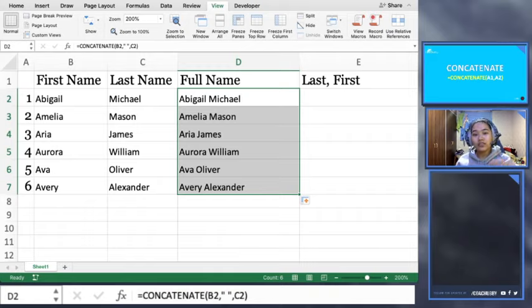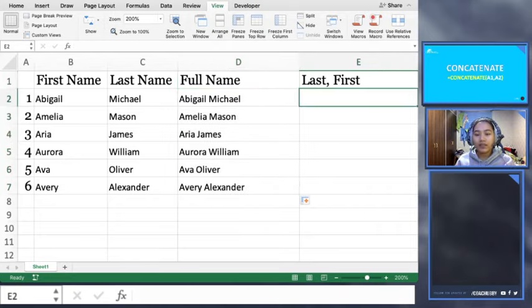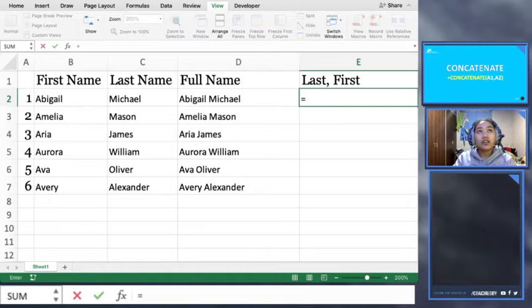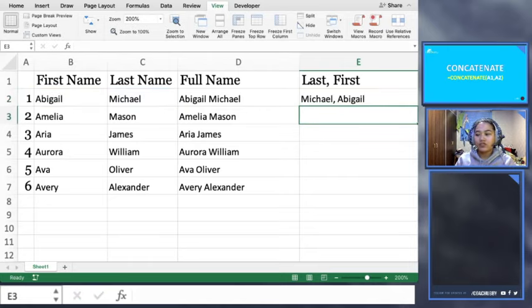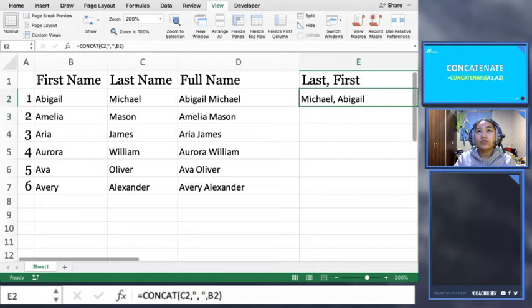Another thing is, you can even key in text before or after. Kasi nga, Excel is just combining kung ano yung mga nilagay natin sa pagitan ng mga commas. So, for example, ang format na gusto natin sa form na pinapa-fill up natin is last name, comma, space, first name. Ang gagawin lang natin is equals, and then click on the last name, comma, then open quotation, and instead of space agad, lagyan natin siya ng comma and space, then close quotation, comma, and then the first name. Pag yan ang ginawa natin, ganito na lalabas yung data natin: Michael, comma, Abigail.